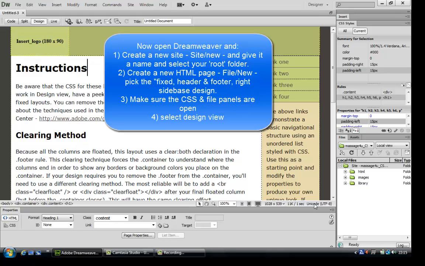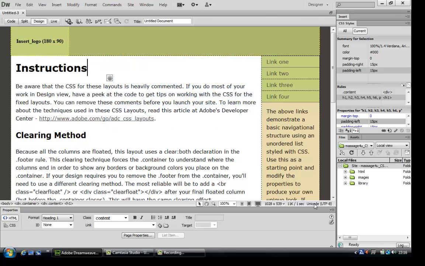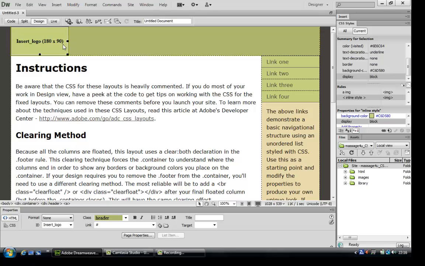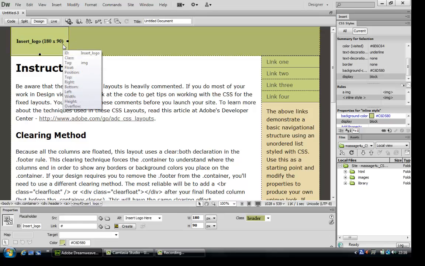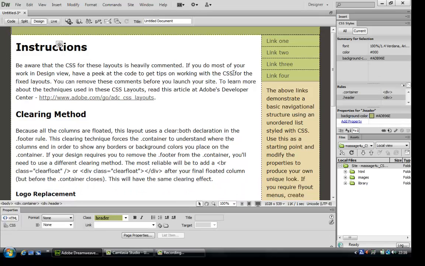Okay, so we've got the page ready. Now what we're going to do is I need to make some alterations to this basic page to get it ready for the page I want to create, which is for the Massage for You case study. I don't need this space in the corner here for logo, so I'm just going to delete that.